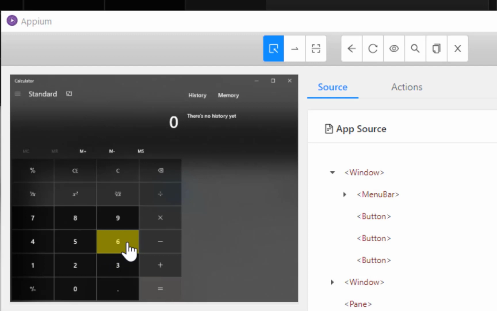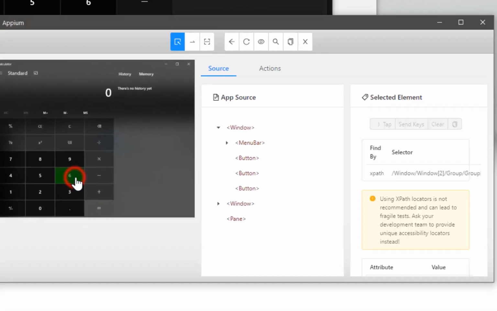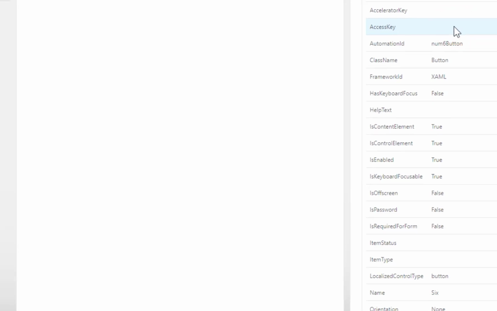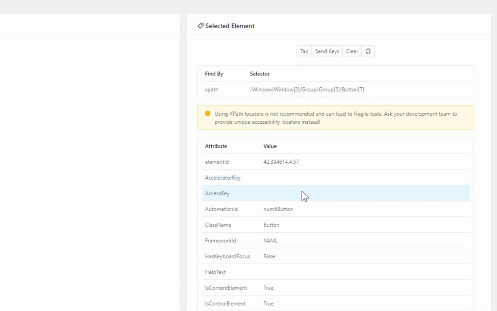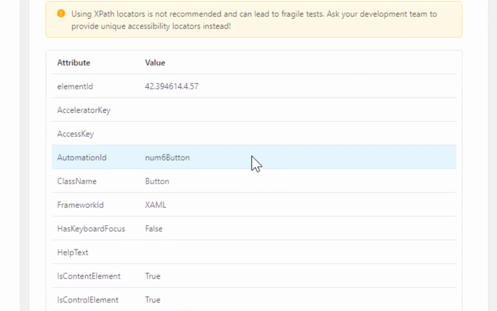Now if I click on any item over here, you will see that the element under the cursor is highlighted yellow and some information is being displayed about it on the right side of the UI. Let me maximize this. So over here you can see we have various very useful properties which we can use for automation purposes.